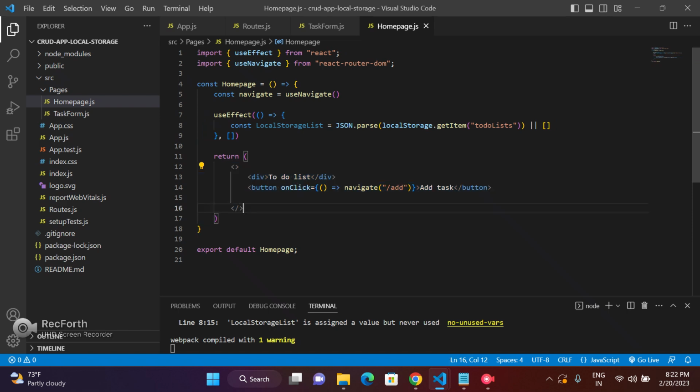So at first it will render everything, all these things. Then it will call useEffect. Okay? So the lifecycle method is there. I have already explained it in another video.